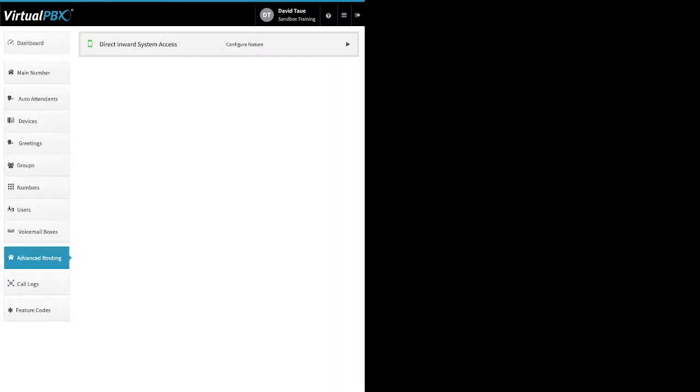Advanced routing, this is for direct inward system access, or DISA. This is not actually enabled on new accounts when you first sign up. So this is something you have to talk to our account services team to get enabled. This allows you to call into your system with a cell phone or landline. And you essentially log in over the phone, and then you can make an outbound call. And when you make that outbound call, instead of your cell phone number showing up as the outbound caller ID, it's your main company number.